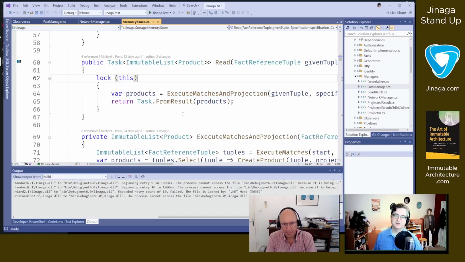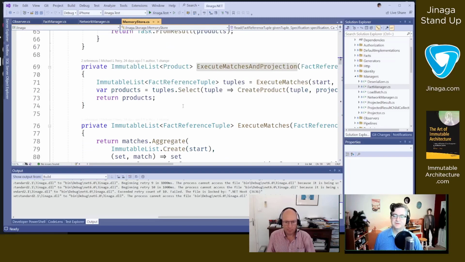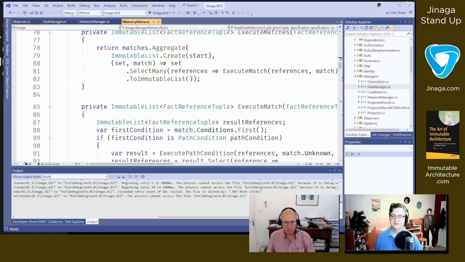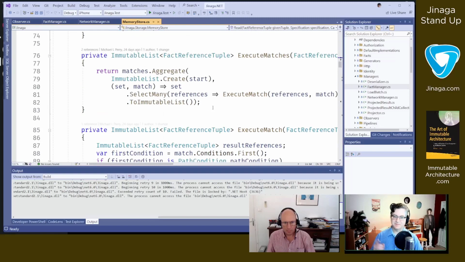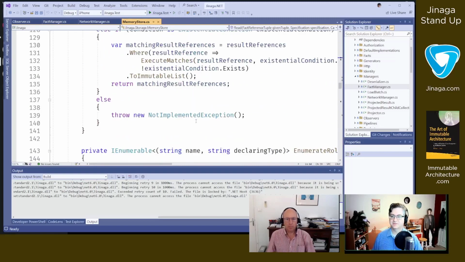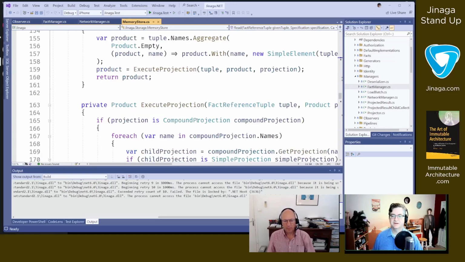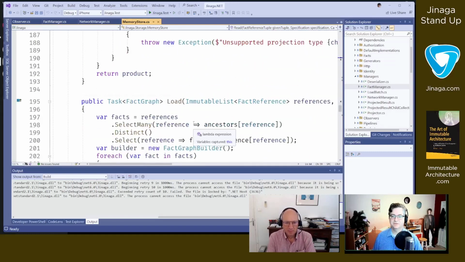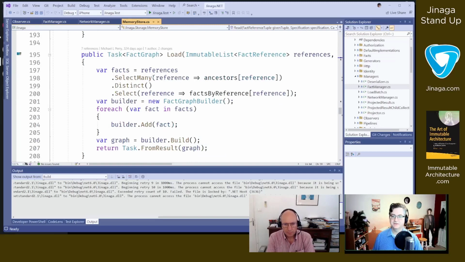So there is actually probably a faster way to do this. So lock, get the references to all of the collections that you need, and then do the execute and match projection outside of the lock. But I'm not too concerned about that performance at this stage. But then sometimes, let's get past all of these private methods, get back to load. So right here, we are going back after the ancestors.